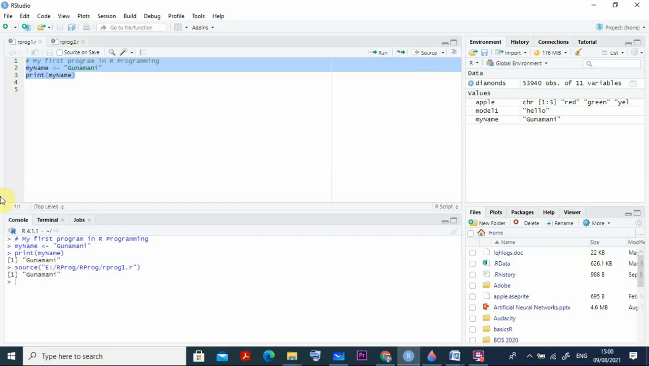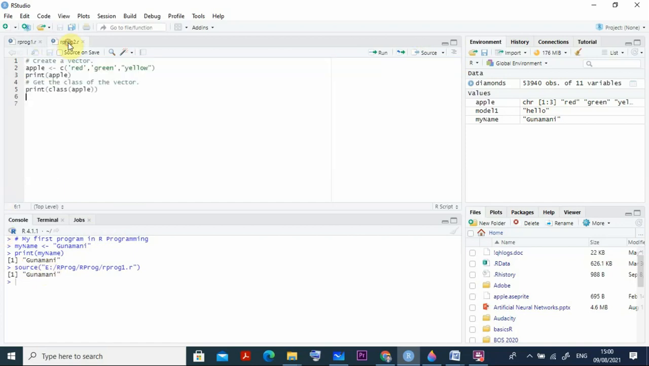Similarly, I go for writing the second program. I am writing the R program here. Later on we will discuss all these things. Now you have learned the minimum things: how to download and install R programming, then how to write a program and how to run it.